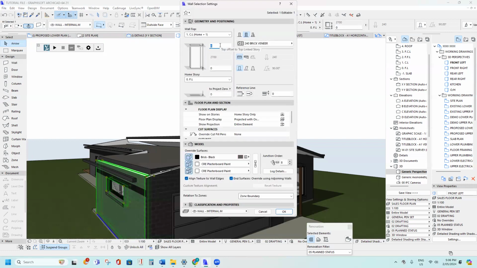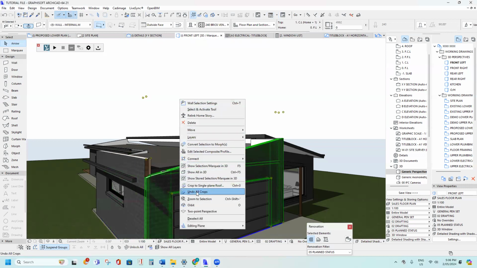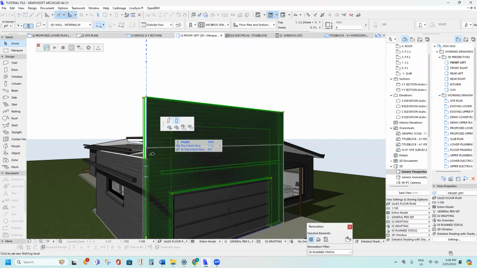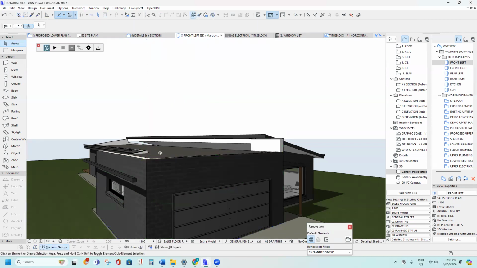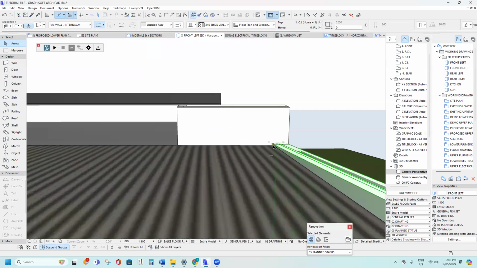Click on this wall and I'd raise that up maybe 500. And this one, I'm going to click and undo all crops. Then I'm going to click on that wall, click on that, click here, bring it down to there. And I want this front wall to sit maybe 100 mil at least above the roof. And so that needs to go up slightly more.